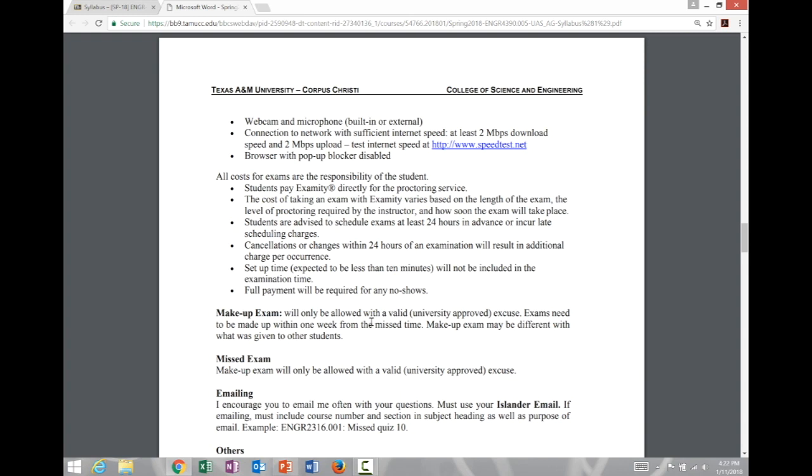So a makeup exam will only be allowed with a valid excuse. What I mean by valid is a university approved excuse. You cannot send me an email on the day of the exam saying, Dr. Jung, I'm really sorry, I got a flat tire, and so on. Those kinds of excuses are not going to be enough. You should provide a university approved excuse to have a makeup exam.